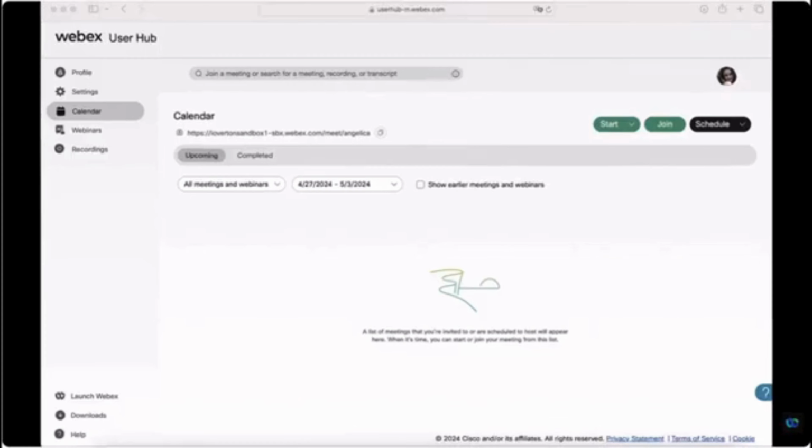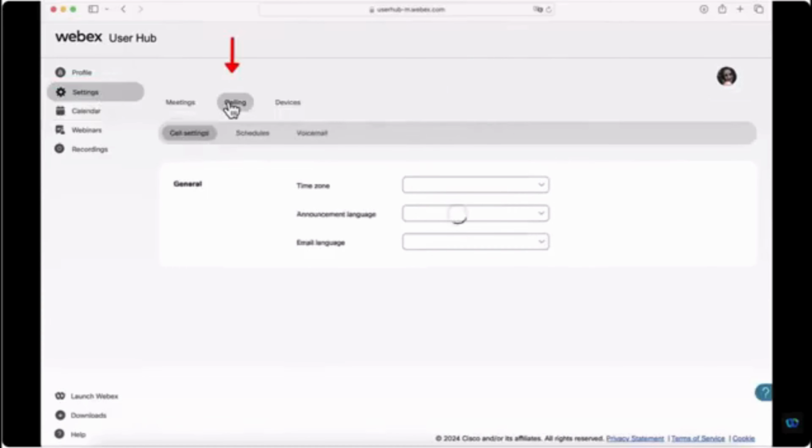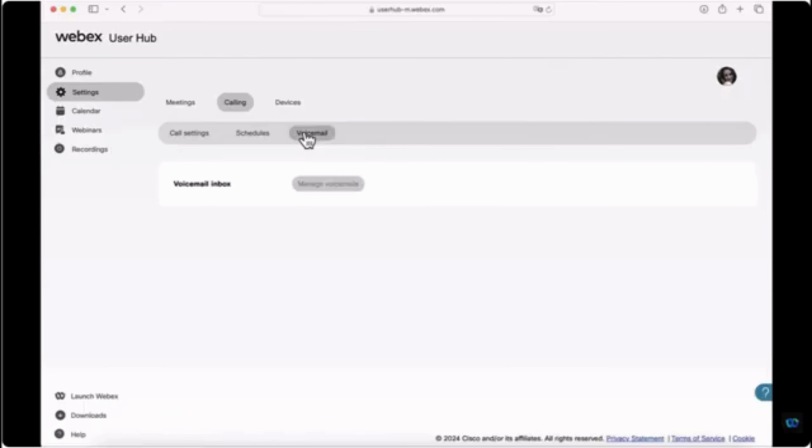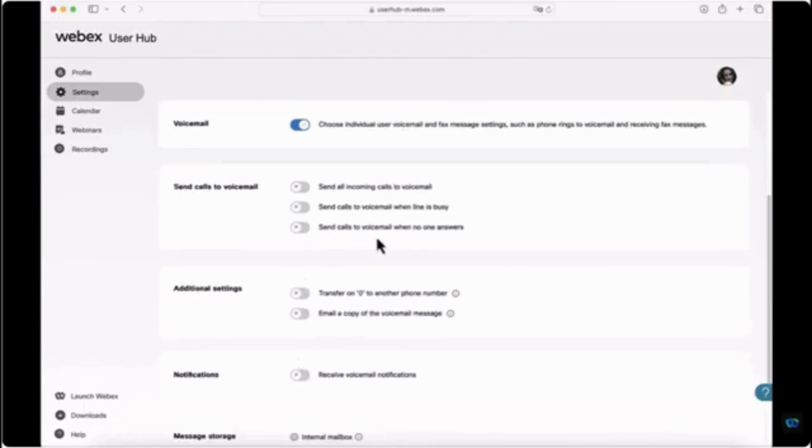To begin customizing your voicemail settings, go to the Webex User Hub and select Settings in the left side menu. Then, choose the calling option and search for a voicemail to access the voicemail settings. Scroll down to the Send Calls to Voicemail, then select the Send Calls to Voicemail when no one answers option.